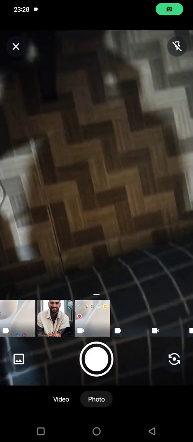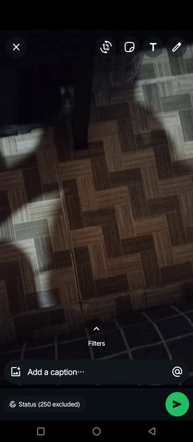Then here, for example, I'm going to just take a picture to update, just like this, for example. And now in the text field in here, or in the caption section, there will be the at symbol. This is what you are going to use to mention the contact name on your WhatsApp, the one that you want to tag or mention.